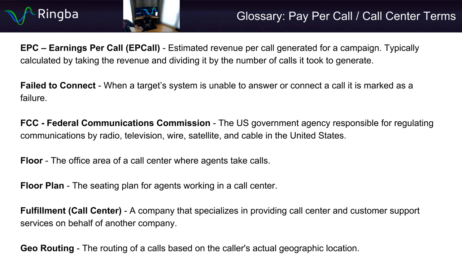And so a lot of the time, insurance call centers will use an IVR and ask the user what their zip code is. Our geo routing features allow you to bypass that IVR so you don't have to get information from the customer and just automatically route them to buyers that want those calls, which drastically increases your conversion rate.